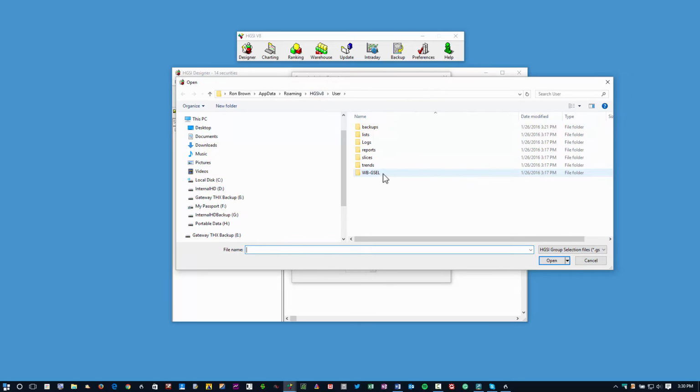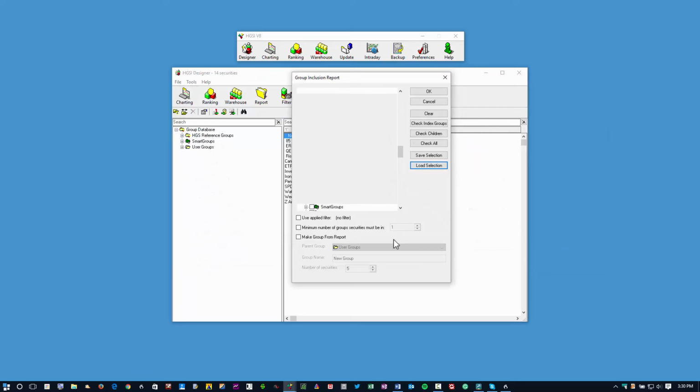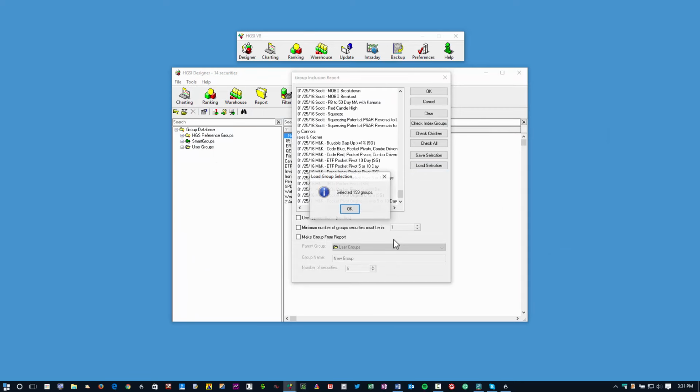The WBGSELs are the group inclusion reports. I pretty much only run the top one. I used to run these others, but I rarely run them. So I'm just going to open that, and it's going to load the 199 groups. And if I want to make a group from a report, I just select a directory and go ahead and run it. So everything's in place.